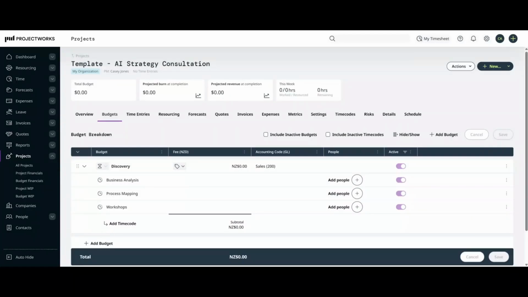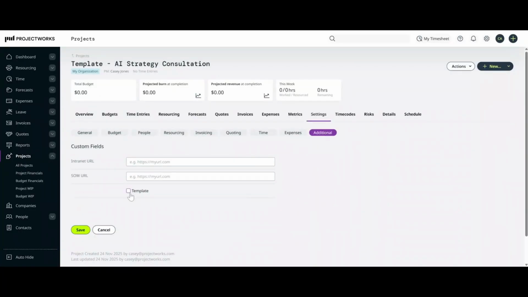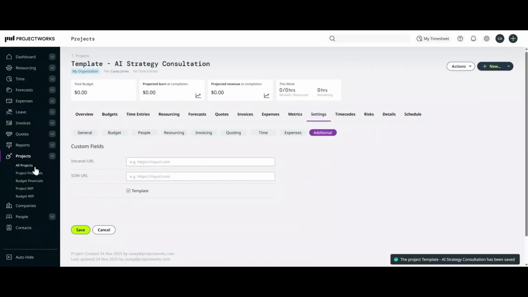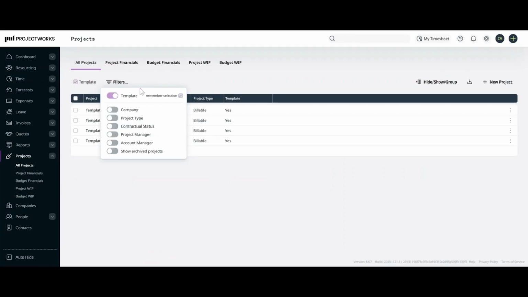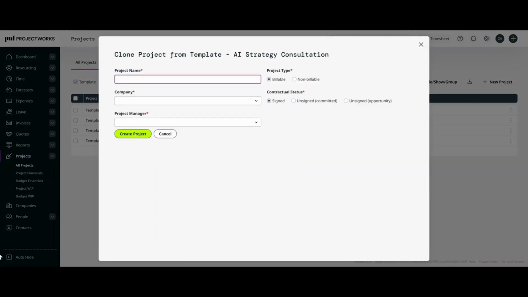You could even set up a custom field to signal which projects are intended to be used as templates. For example, a template checkbox like this. This will enable you to filter views like All Projects to view all your projects marked as templates and choose the one you need. You can even kick off the cloning process directly from this All Projects screen.